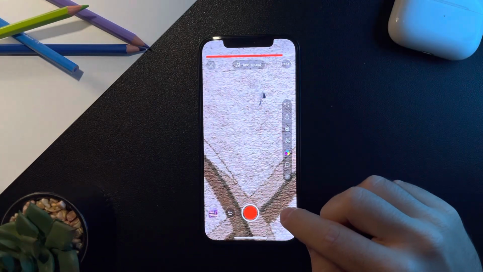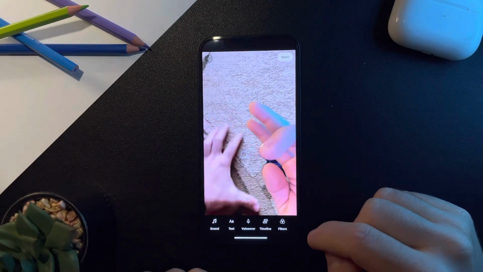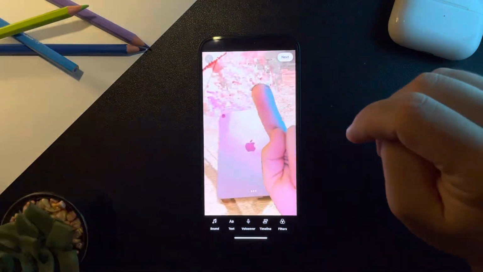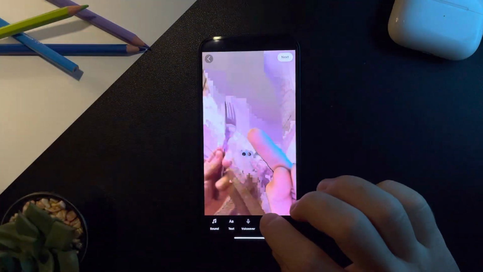And when you rewatch the video, you can see the foreground with the background that we have added. So that's pretty much it for this video.